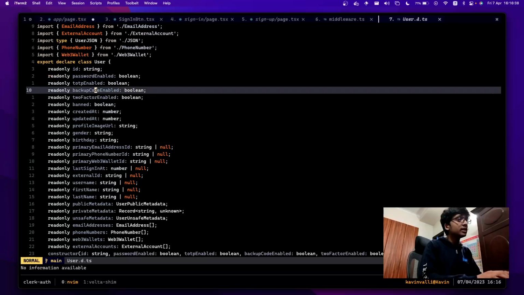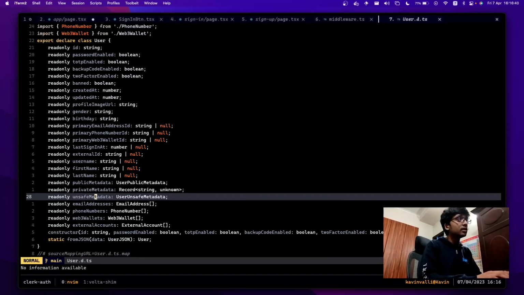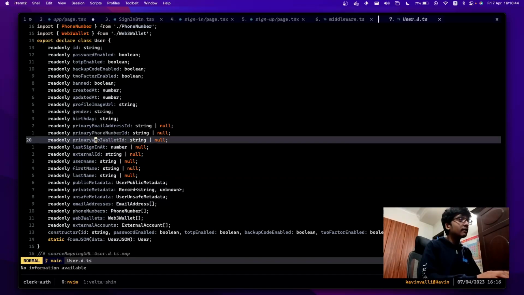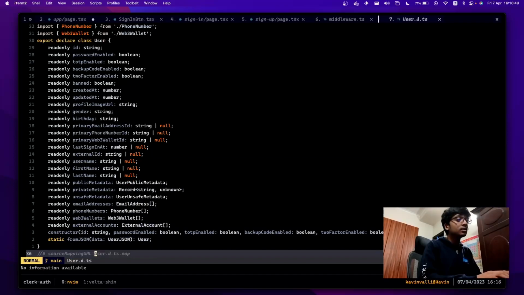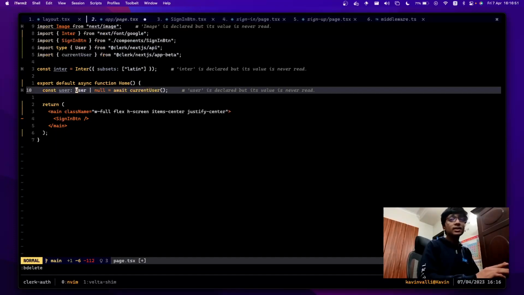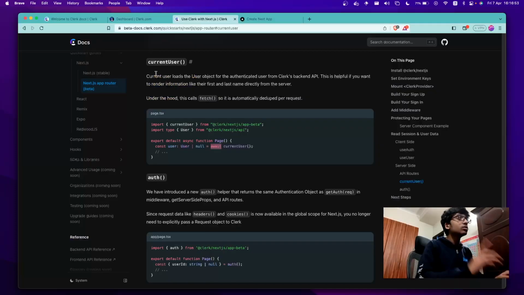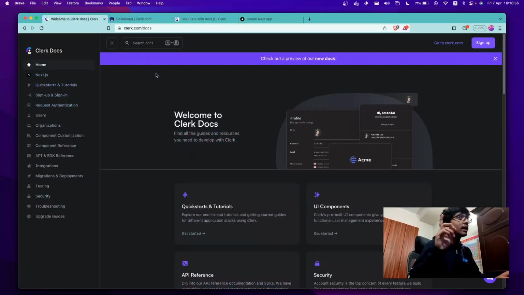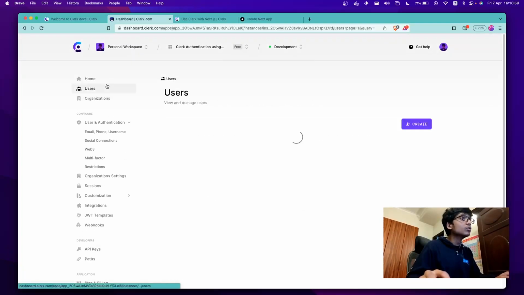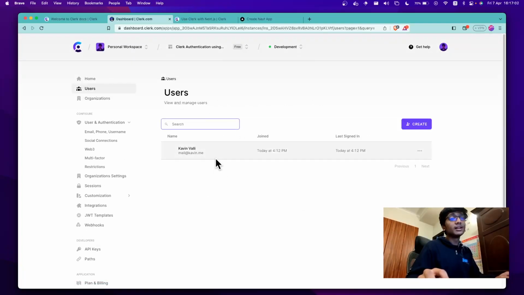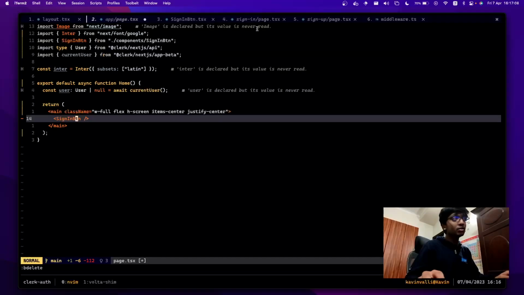What is a user? It has all these properties in it: ID, password enabled, TOTP enabled, all this stuff. We have profile image, everything is taken by Clerk. Everything is managed by Clerk, right? So also, I should show you this. Just go into users over here. We will see that the user which had logged in is over here as well. It is very handy because you don't need to manage the users yourself.